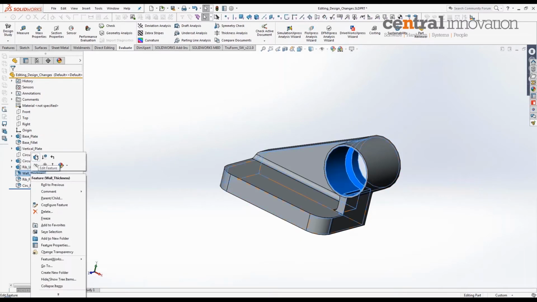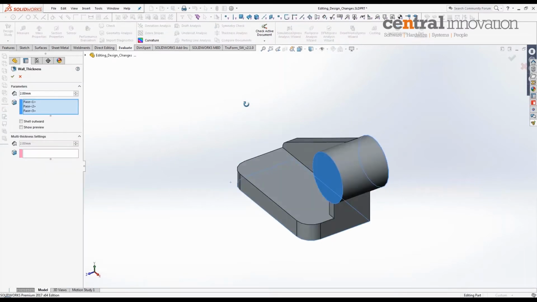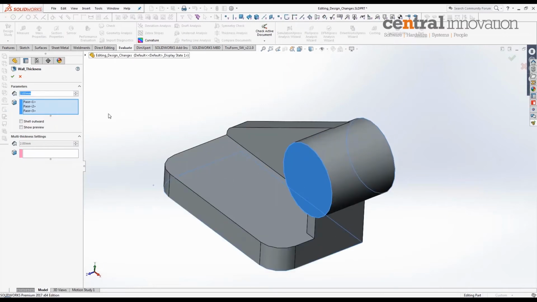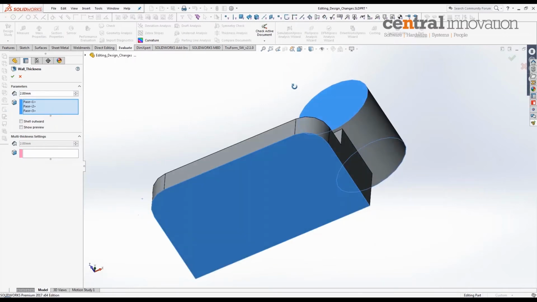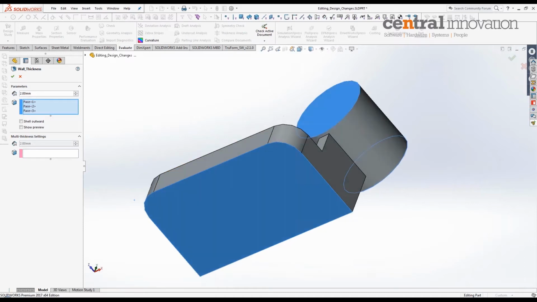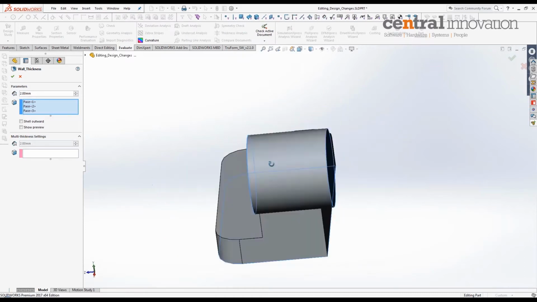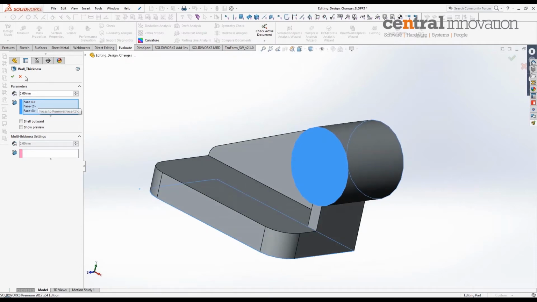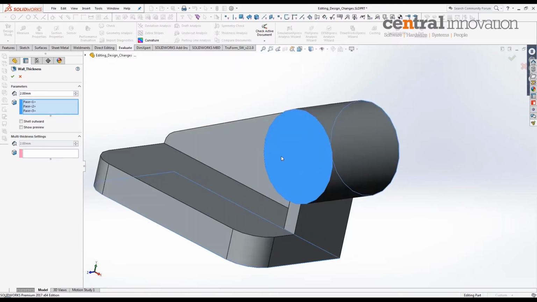I'm going to edit the feature, and it indicates to me that the shell feature was created with 2 mm wall thickness specified, and whoever created this had also selected the bottom face of the base plate and two faces from the circular boss to be removed. Essentially there's a reference which links the shell feature to the circular boss feature, making this a parent of the shell feature. So I need to take these references out.